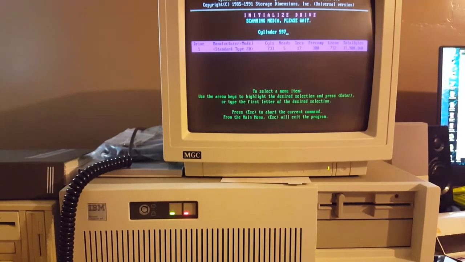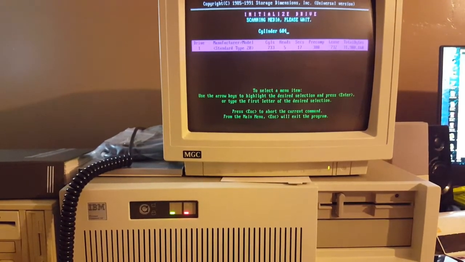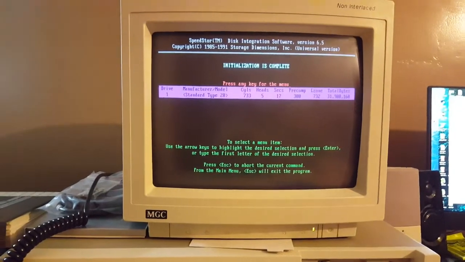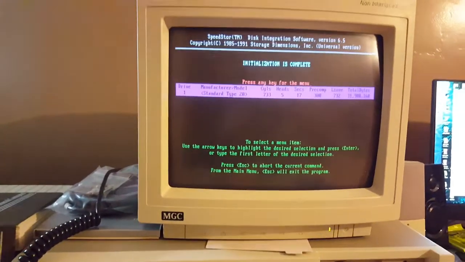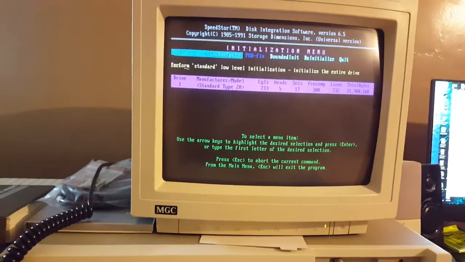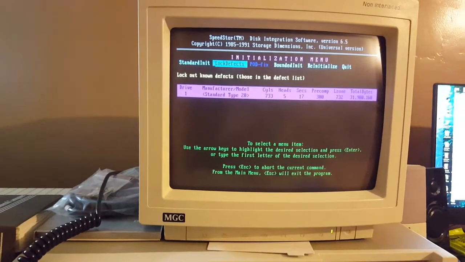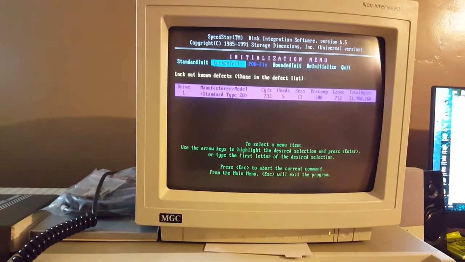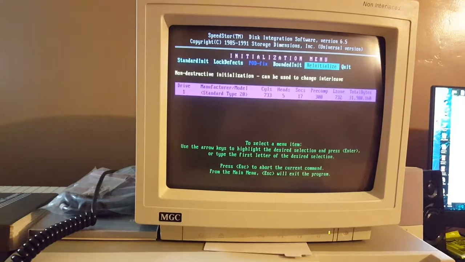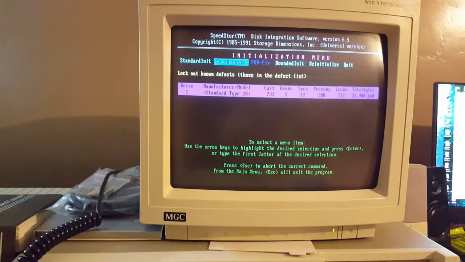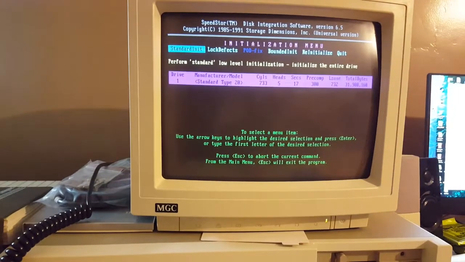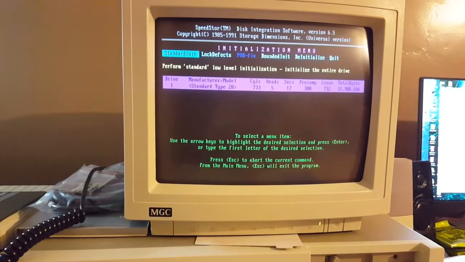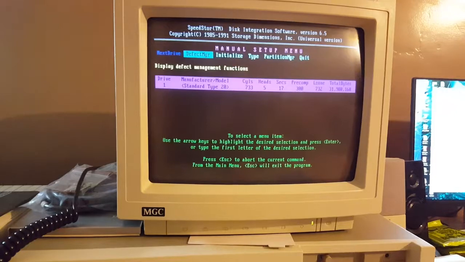Oh, we found one. Alright, the initialization is complete. Oh, press any key for the menu. Alright, so wonder how you... let's see here. So I guess that's all I need to do.